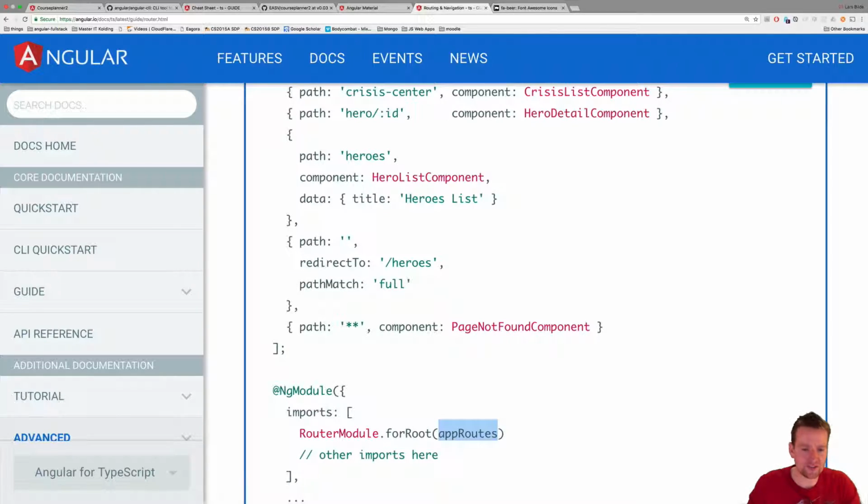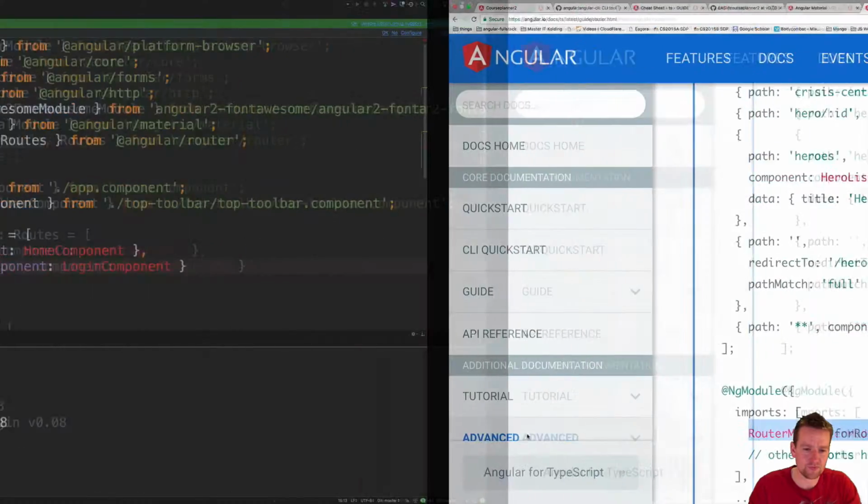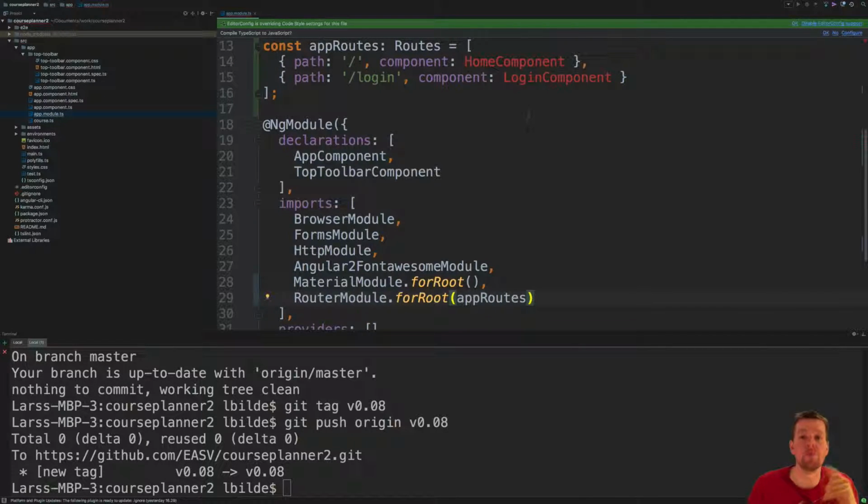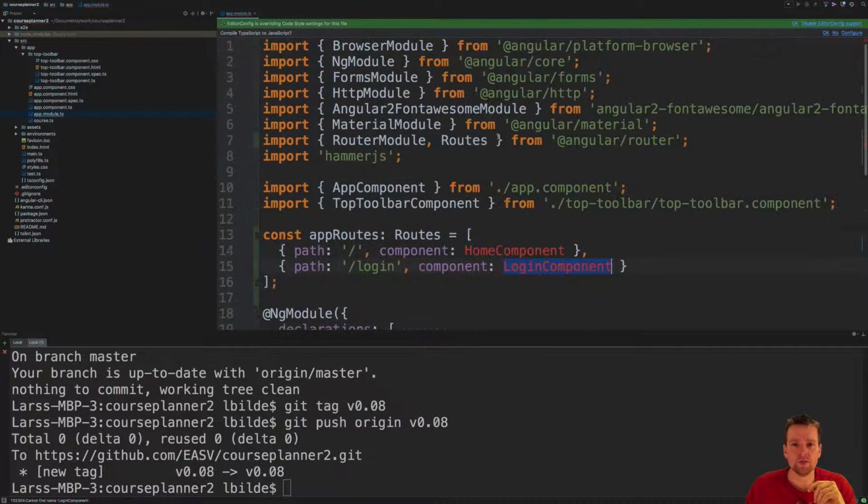So I'm going to add this final line here. And here are all the imports down here, right? So just like we did the material module, we're going to do the same thing now for our route module. So now we actually have routing up and running, but we don't have the home component, we don't have the login component yet, so we have to fix that. So what to do? I'm going to create those two components together with you right now, and then we can make them do something in the next couple of lessons.